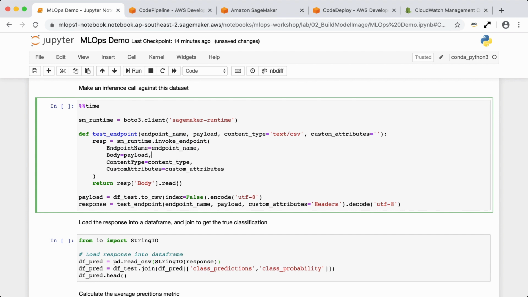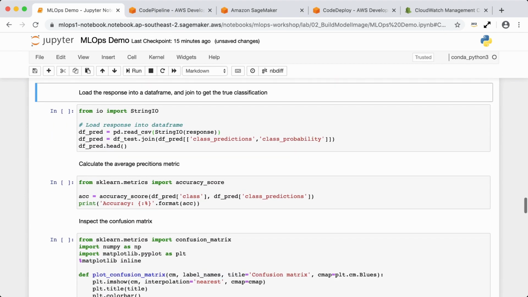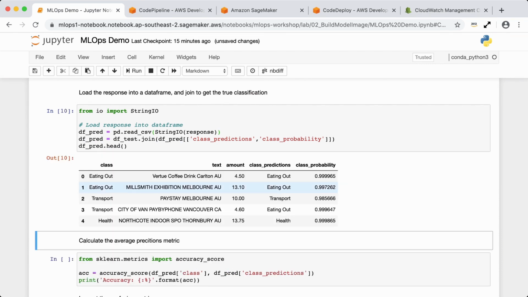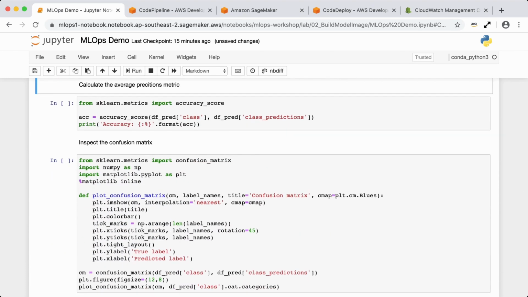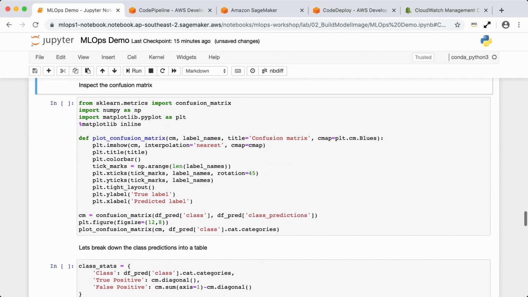So here we're going to make a call to that endpoint using a payload that we've downloaded from that test data set. And we're going to load that back to capture the prediction and the probability. So here you can see we're doing a pretty good job of matching those two up, with one mismatch in that example. Now we can measure the accuracy overall of this data set of 100 sample records: 86%.